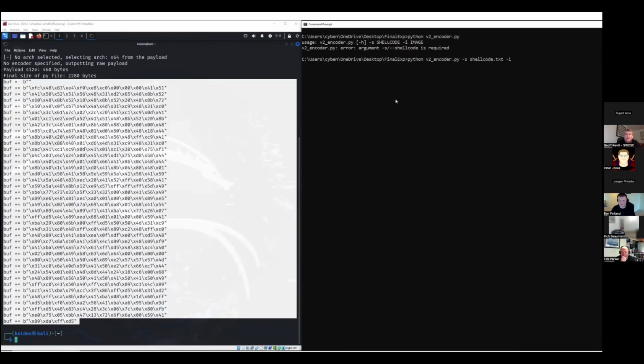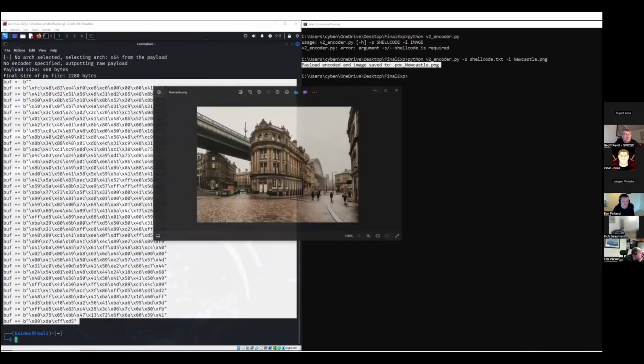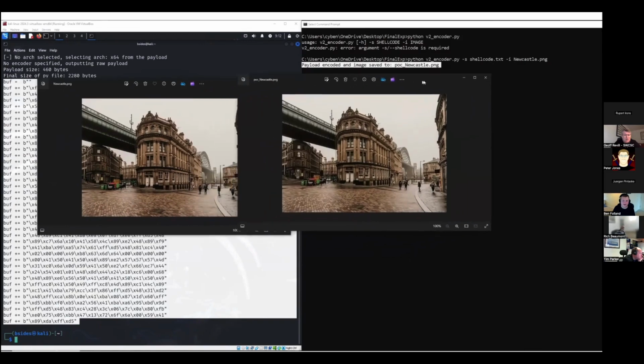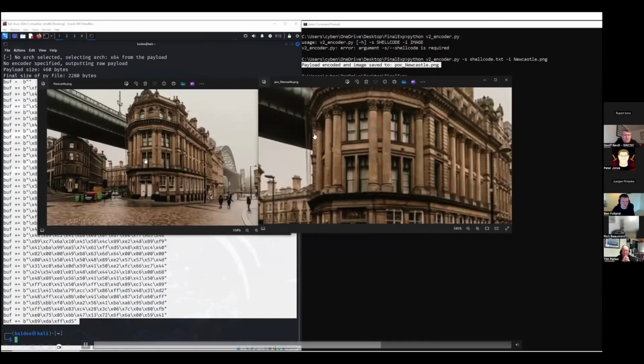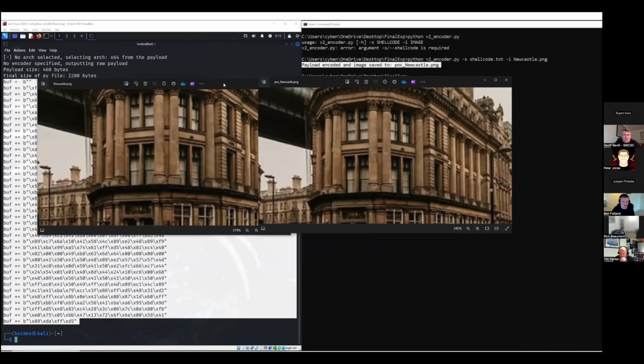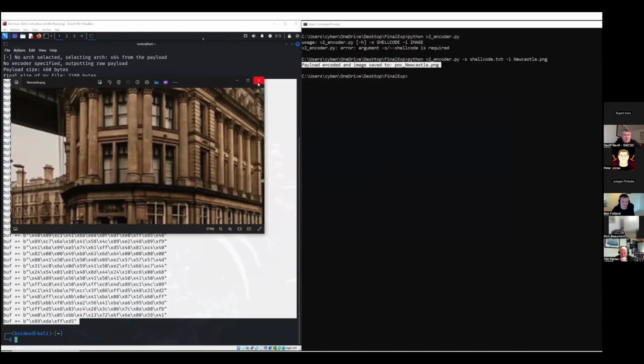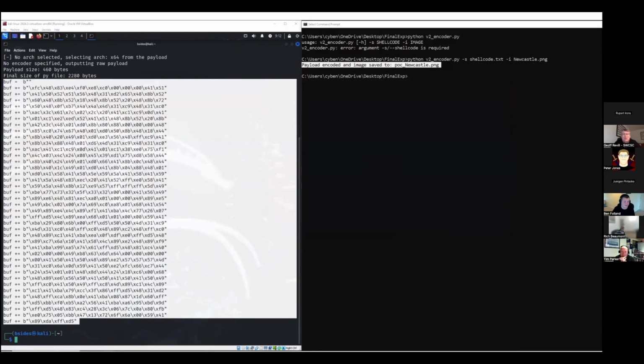Perfect. So I'm running the v2 encoder script, and it saved it. And now I've got this malicious image, and I'm going to open both of these images just to show you they are indistinguishable. They look identical, and you wouldn't realize the one on the right contains malware, which is capable of compromising your machine and giving a hacker or a pen tester complete remote access.